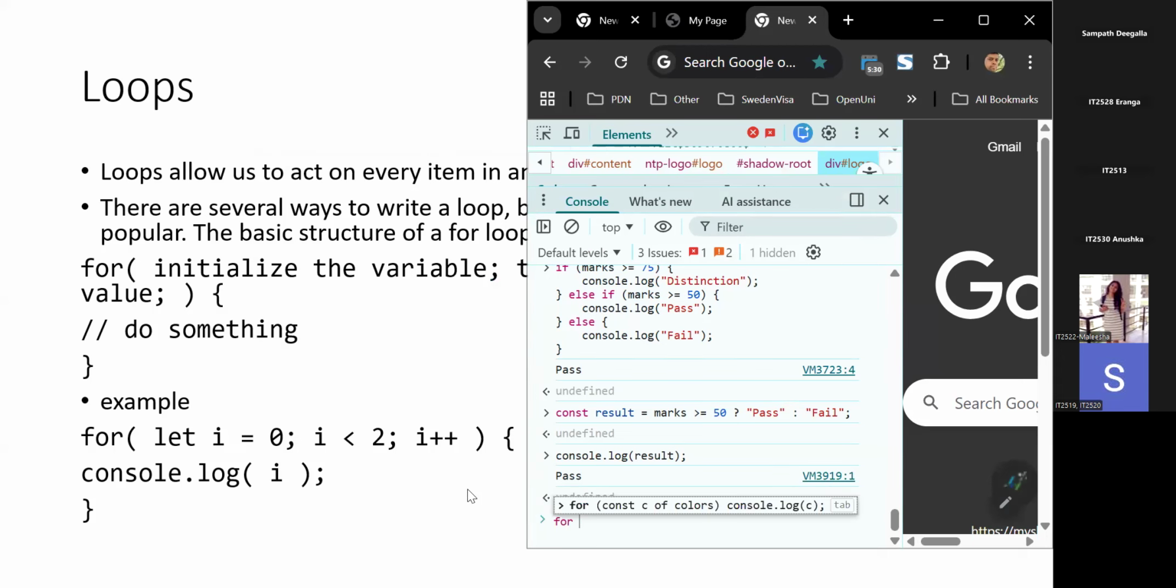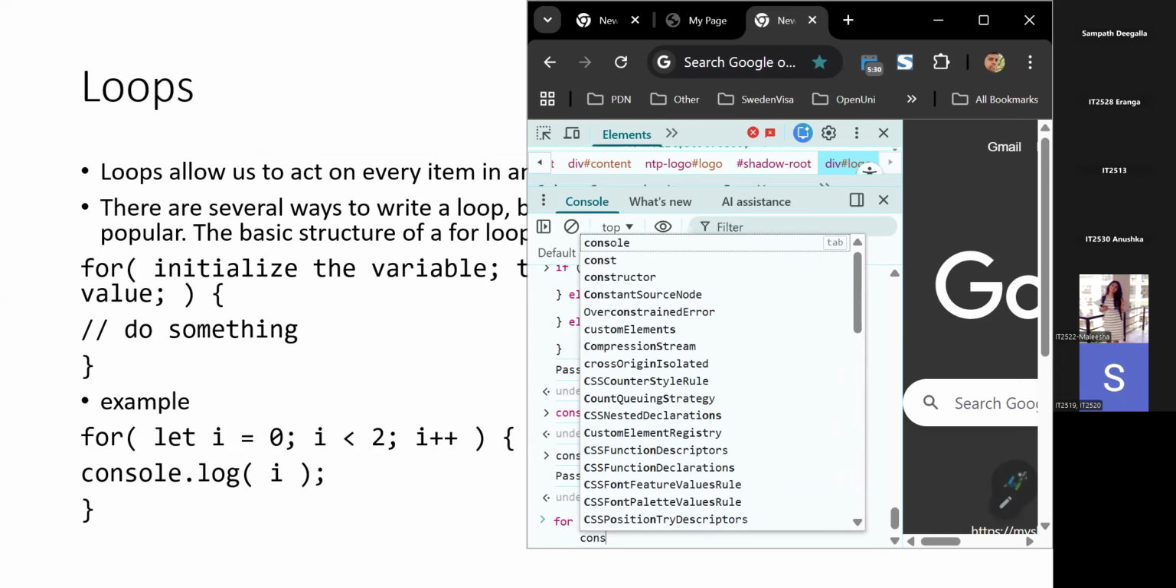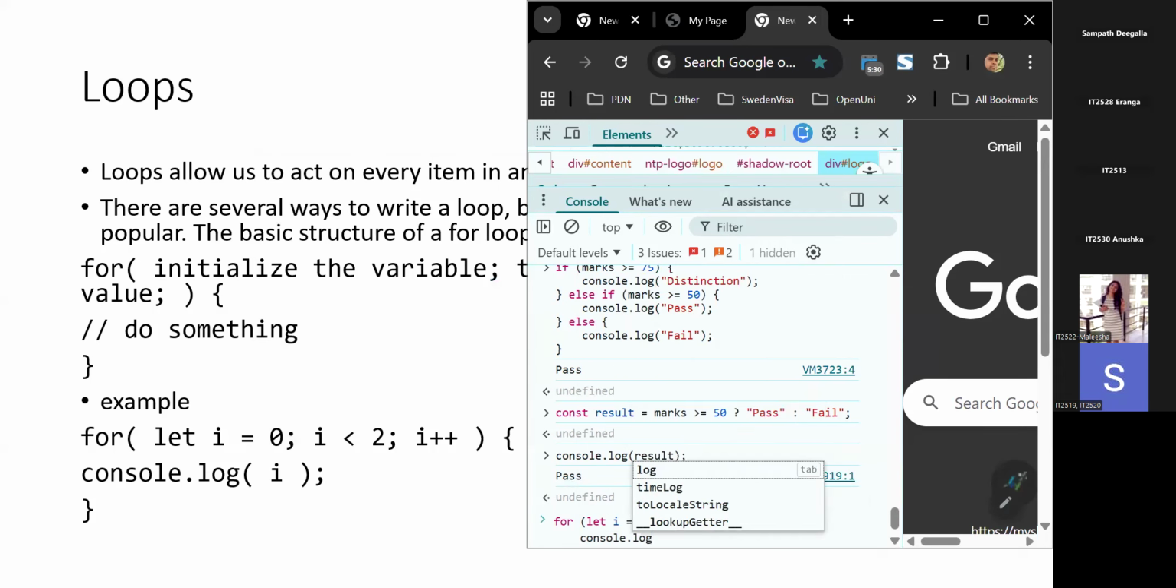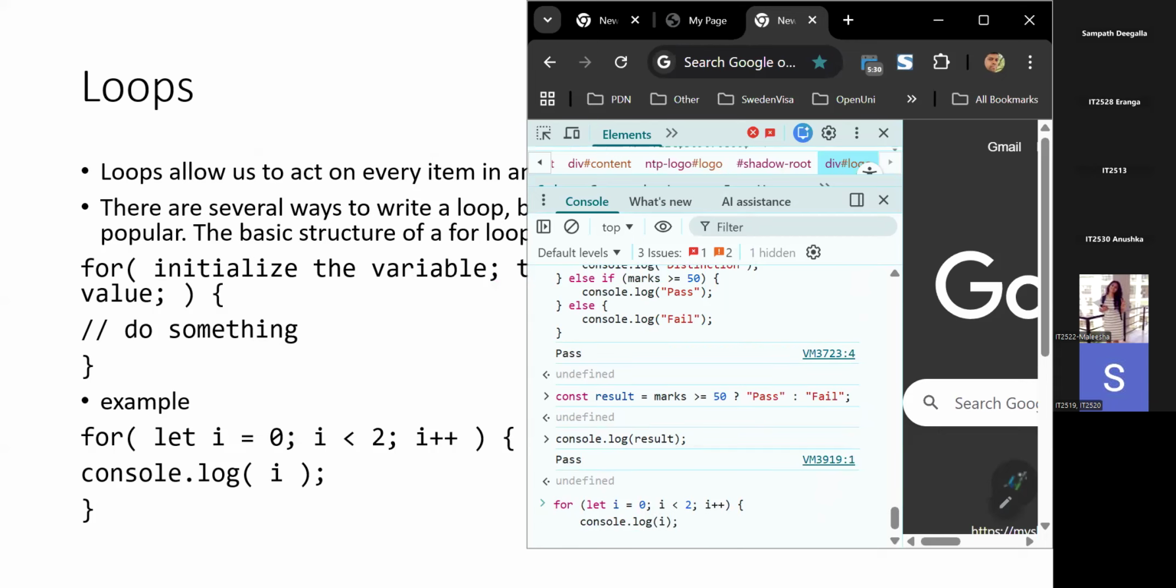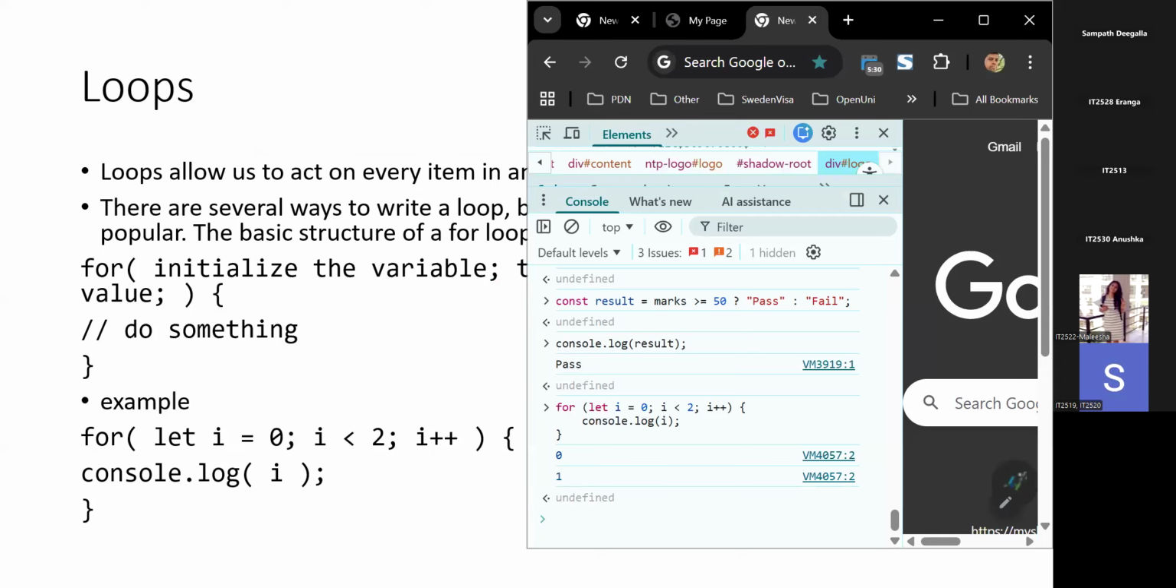So we are writing a for loop. We'll say let i equals 0, and the condition is i is less than 2, and we keep on incrementing i. Then console.log i. So you can notice that this will repeat twice with the 0 and 1.